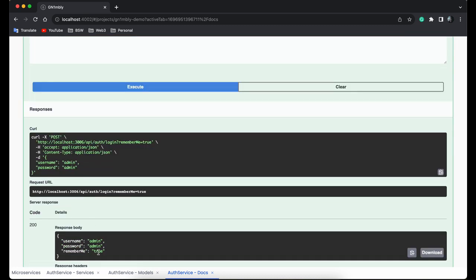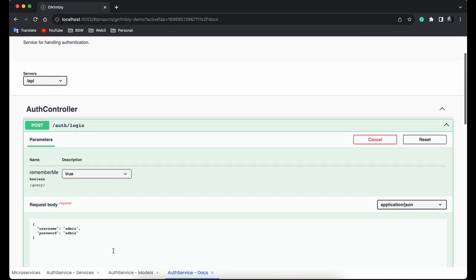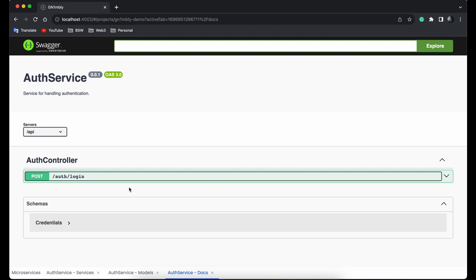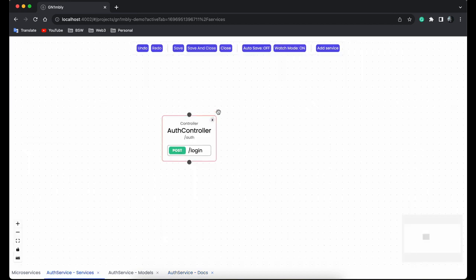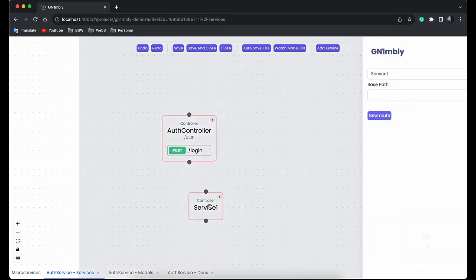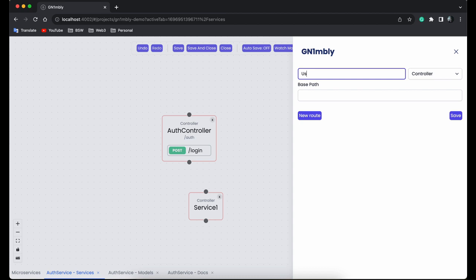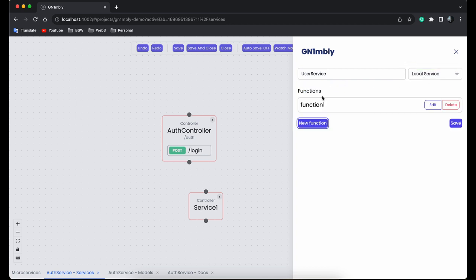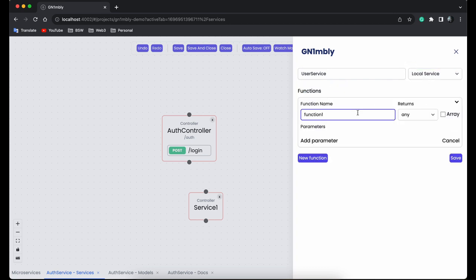Yeah, this is a string that is fixed with a plugin, but yeah, that mapping should be handled. So yeah, you can also add some local services. So it doesn't have to be a controller. You can specify like user service, right? And that's a local service. So it doesn't have a base path. It just has a function.